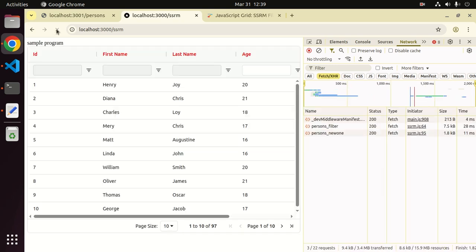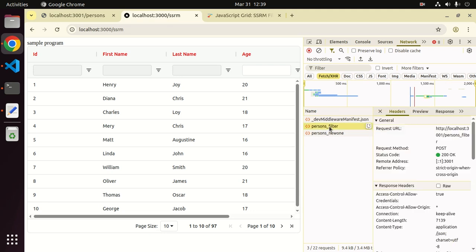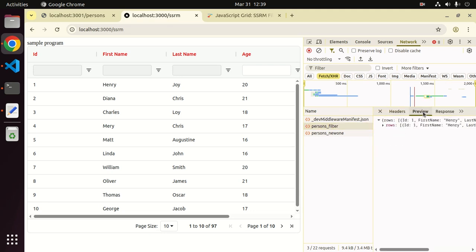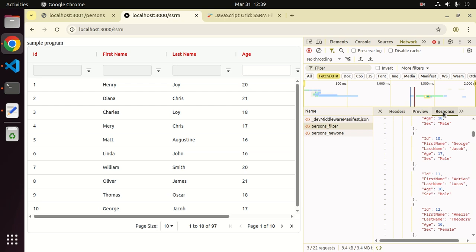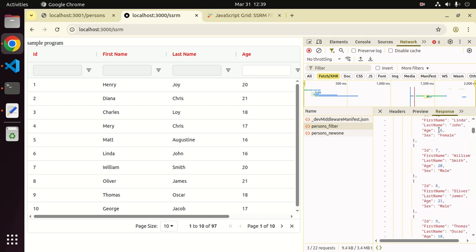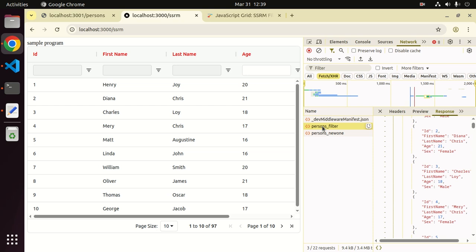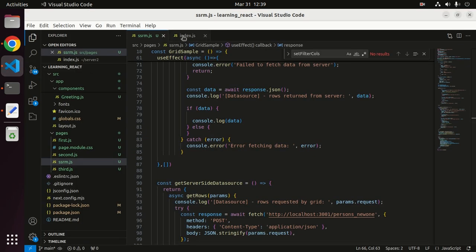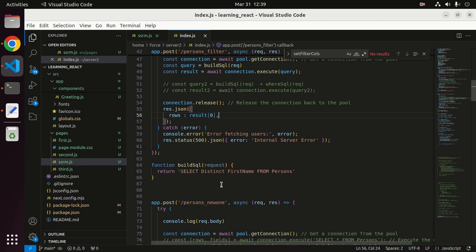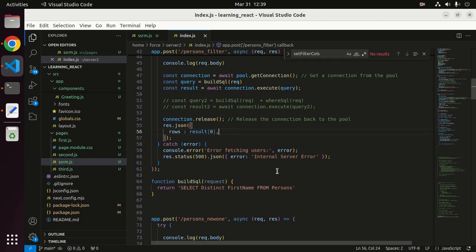Okay, now it is calling the persons filter method, and it is returning the persons filter response. It is also returning the ID, first name, last name. Now I think select distinct first name from persons. Let me check, we only need the first name, so let me check where the issue is.